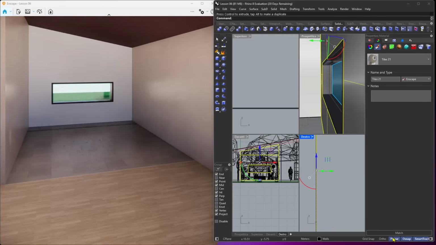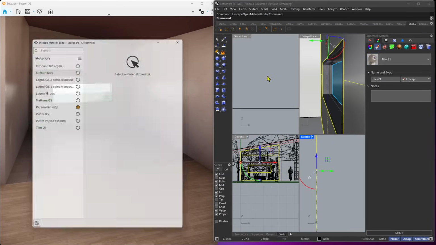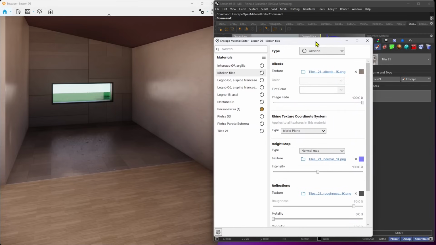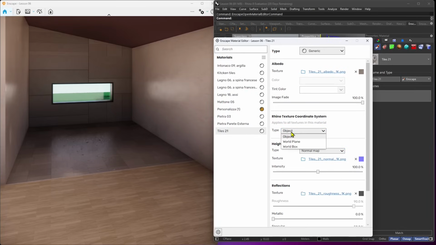I think I'm gonna go also here with the tiles. Now this material is called tiles 21. So I'm gonna go back to Enscape and to the material editor and look for that tiles 21. You can see that the type of mapping again is object. If I do world plane, look what's gonna happen. It's gonna be pretty stretched and is not working properly essentially.